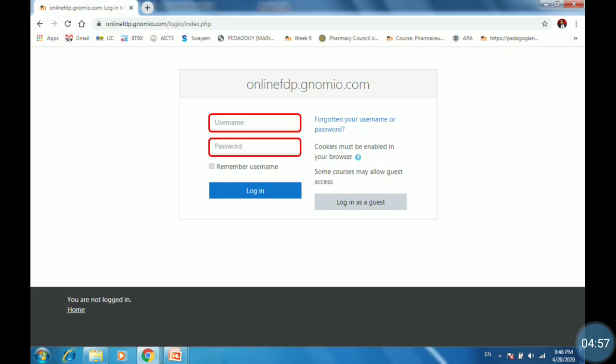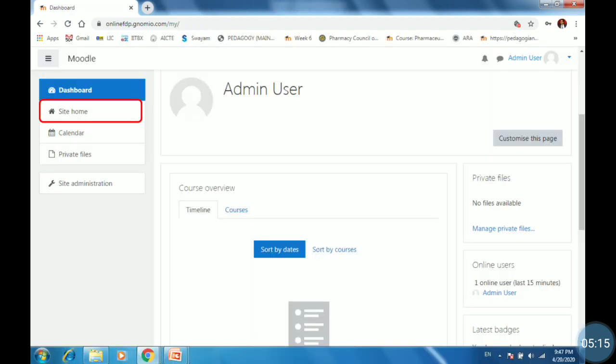You will get this window. So just provide your username and password, which you received in your email. So I have entered the username and password and then clicked on login. So you have logged in as an admin user. It is by default your first name and last name. Later you can change it by going into the profile.